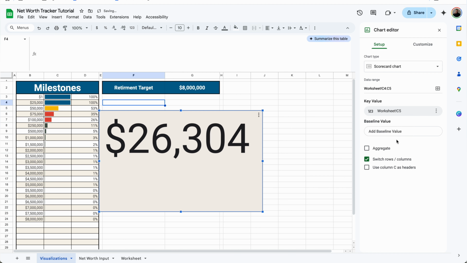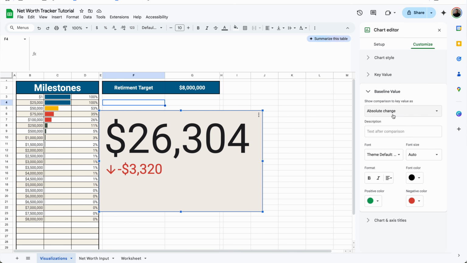So we want the top one to be C5, and then add baseline value to be C4. And it will tell you exactly how much is increased or decreased over time. I'm going to go to Customize Baseline Value, Absolute Change, and then you can type in whatever you want. So I'm going to type in increase, and that will say negative $3,320 increase.